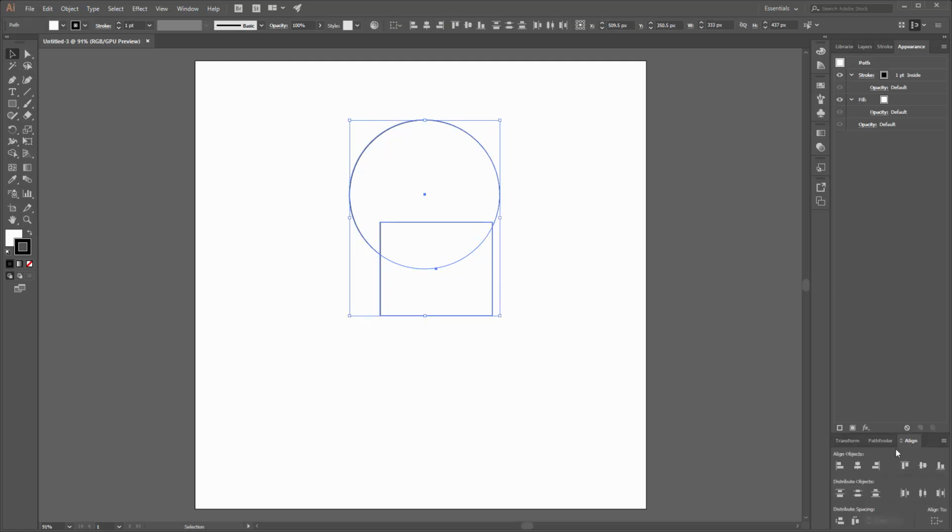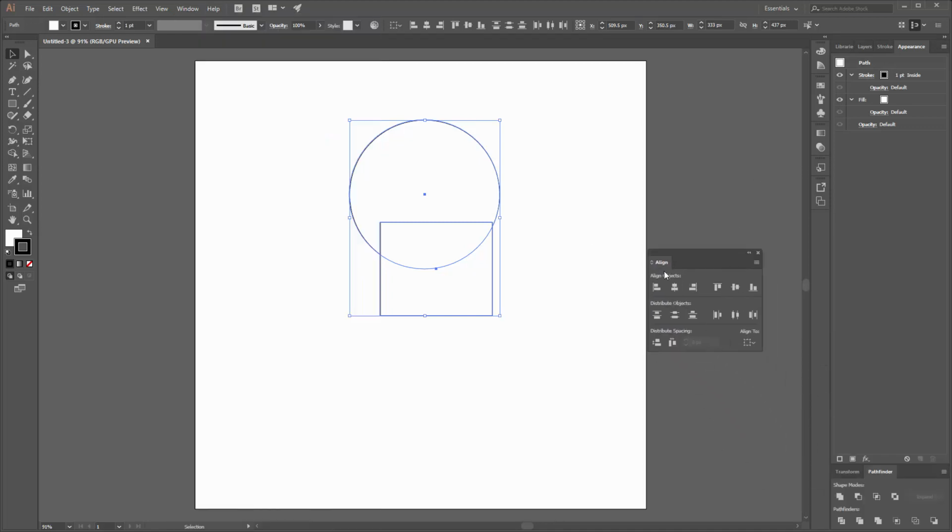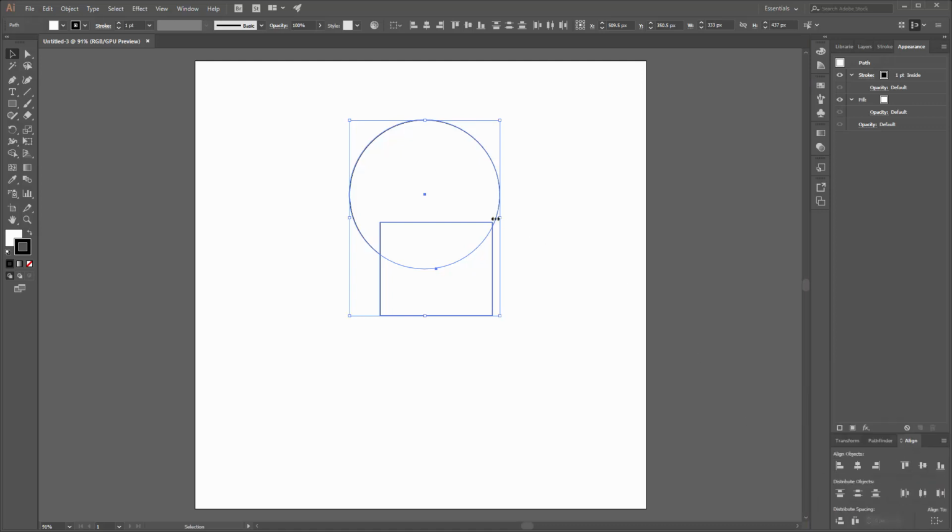Look for the align palette. Mine's right down here, but if you don't see it, go up to the window menu and select align, and it might show up right here. If it does, click and drag it. This is one that we should use all the time. Click and drag it down somewhere so that you can click on it easily. Also, they should show up right up here on the toolbar, but just in case, they're down here as well.